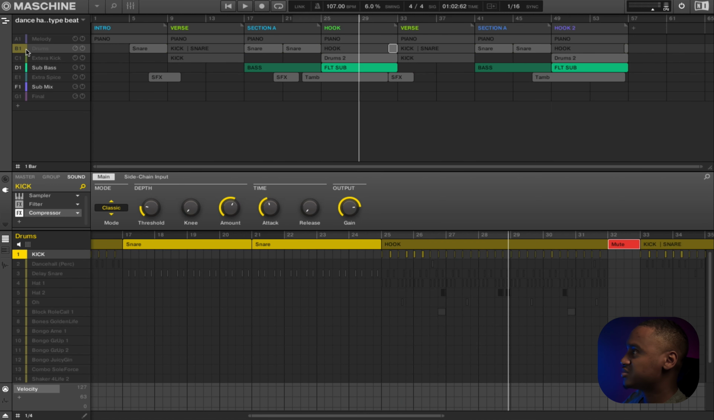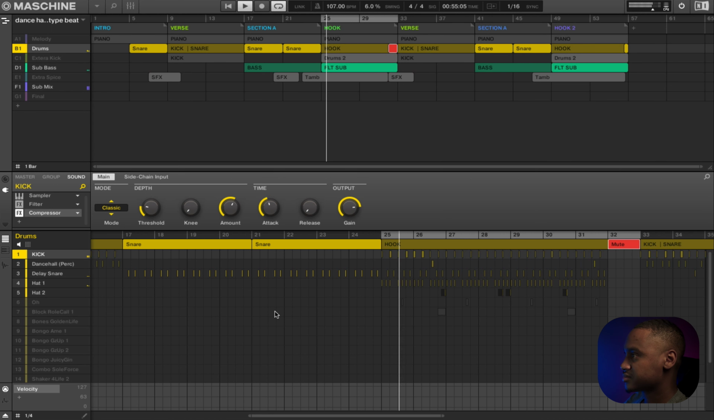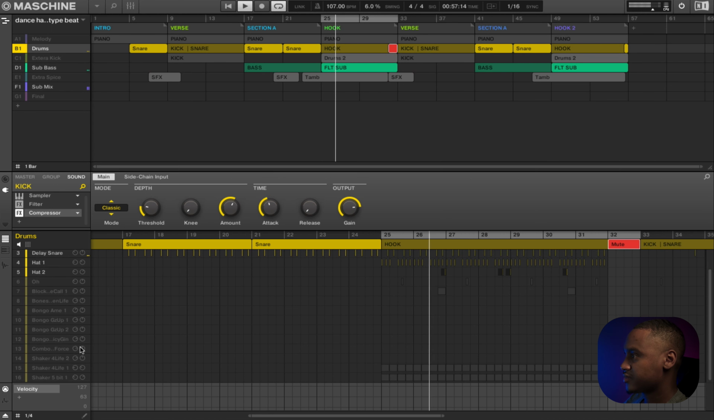So for the extra drums that I added here, we're going to talk about the hook. Just added an open hat and some hi-hats. Go ahead and unmute these here, right here in the hook. Added some shakers for extra rhythm.